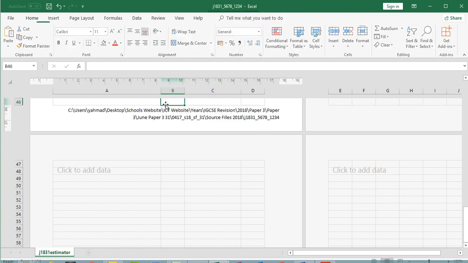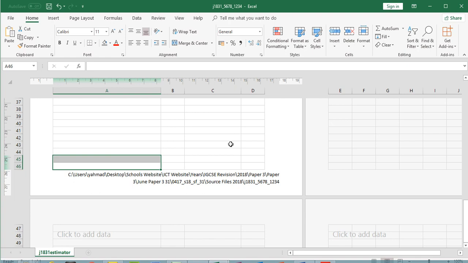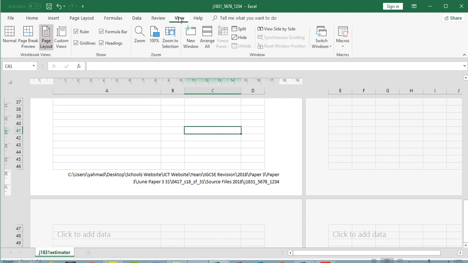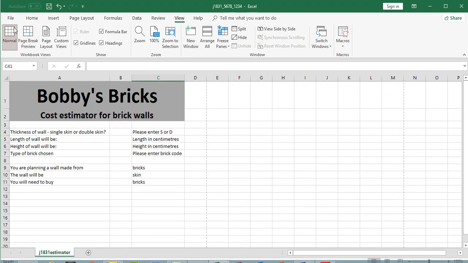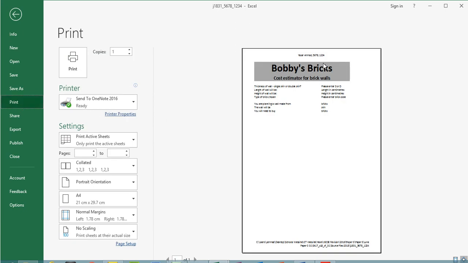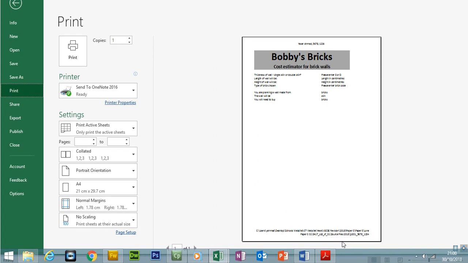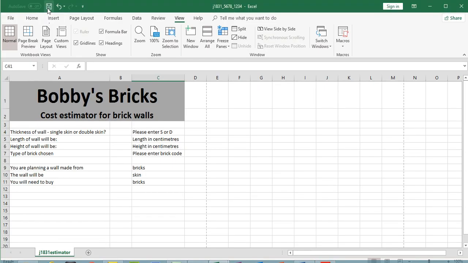So if I click anywhere on any of the cells, you can see now we've got the file name here at the end and also the file path. To go back into normal view, just click on any cell, click on view and then normal. To check to see if the header and footer is visible, if you go to print you can see the print preview, the name, candidate and center details at the top, and bottom right of the footer you've got a file path as well as a file name. Okay, so let me press save.